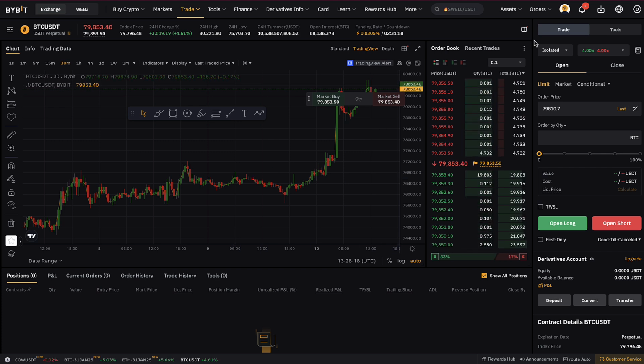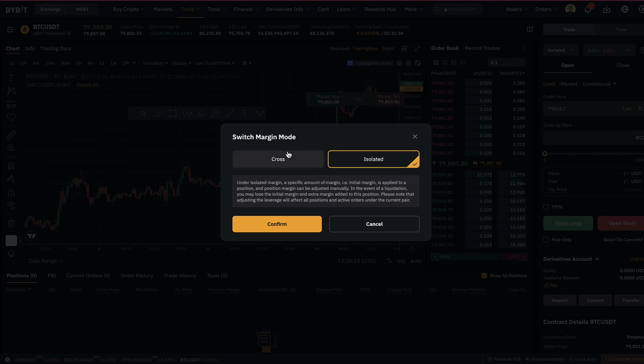All right. So look at this. Under margin, we have isolated margin and we have the cross margin. There is an explanation down here, but I just want to explain it to you briefly.